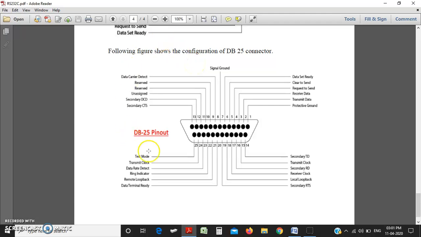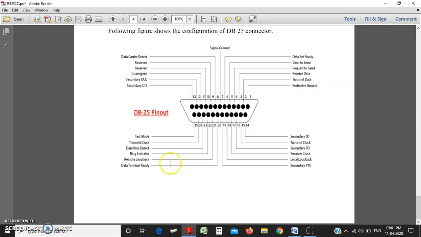So this is the diagram for 25 pins, which has data carrier detect, reserved, unassigned, secondary DCD, CD pin, as well as what we have discussed previously: CTS, clear to send, data set ready, request to send, receive data, transmit data, protective ground, test mode, transmit clock, data rate detect, ring indicator, remote loopback, data terminal ready, secondary transmit data, transmit clock, secondary receive data, receive clock, local loopback, secondary request to send.